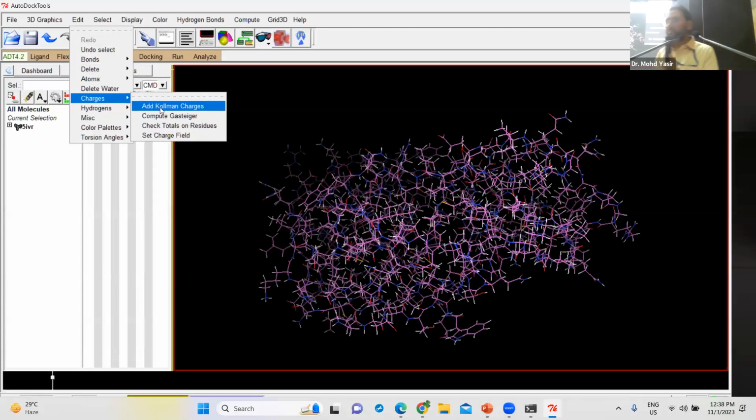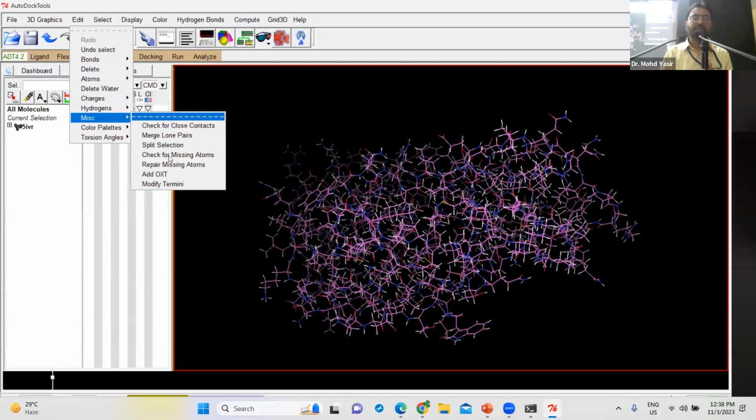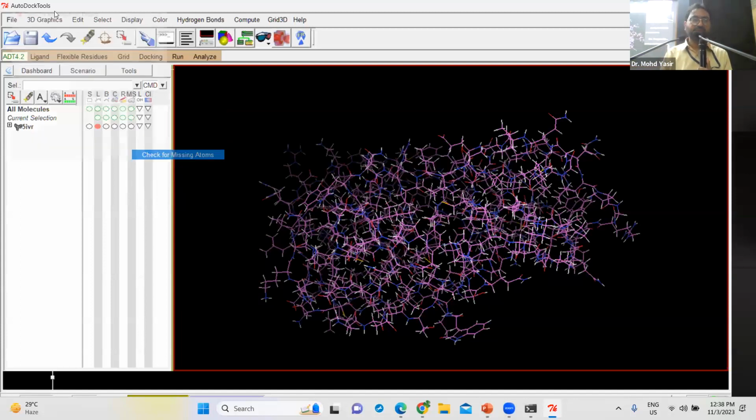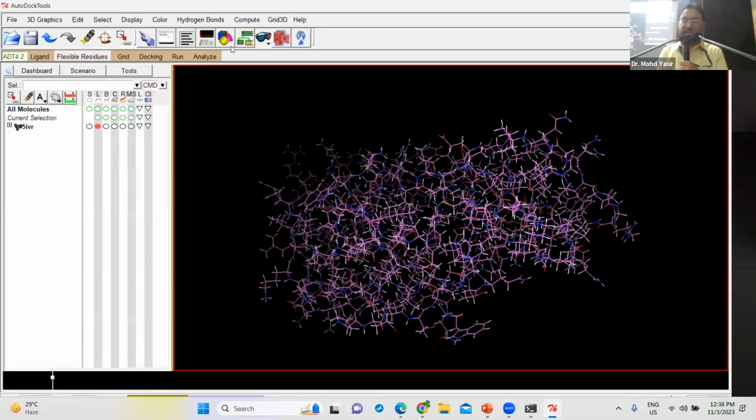Before adding the Kollman charges, as I told you, you have to find out whether there is any missing residue or not. So before adding the charges, you have to go to miscellaneous and check for any missing atoms. When you click on it, it will tell you that zero residues are missing atoms, right? So click OK. Yes, our protein is okay, there is no problem with our protein. Now we are going to add charges.